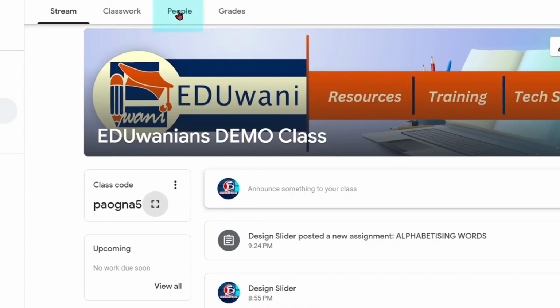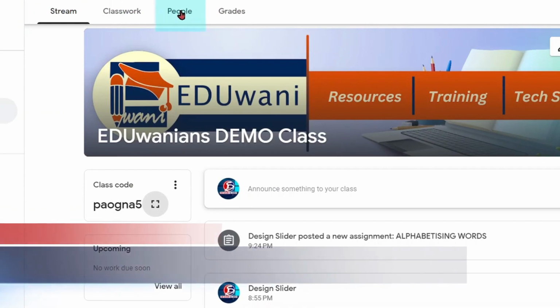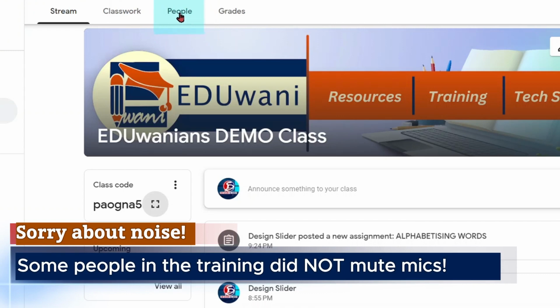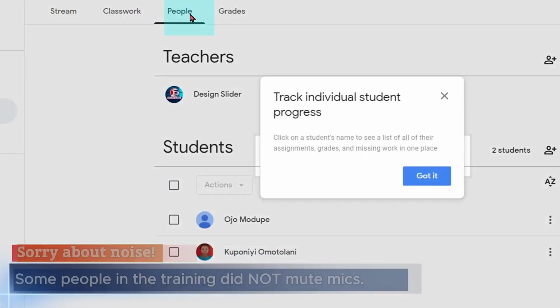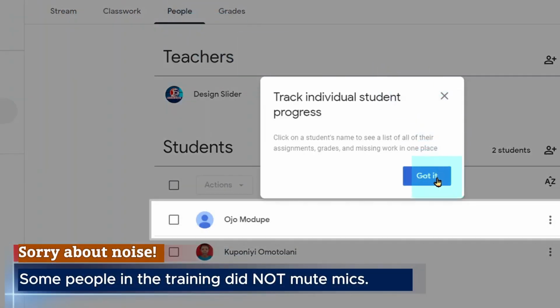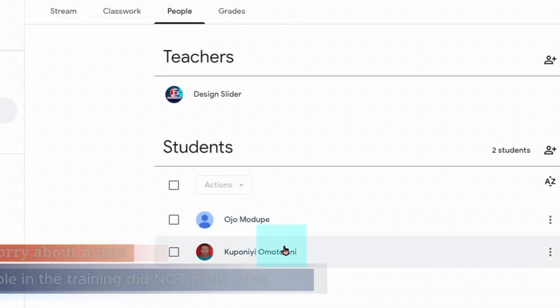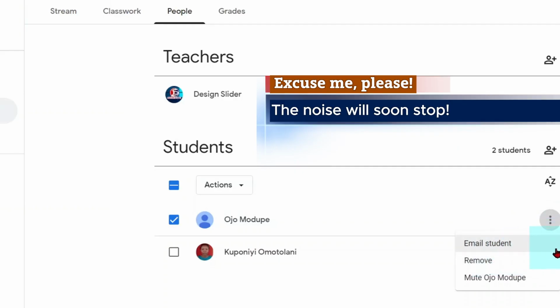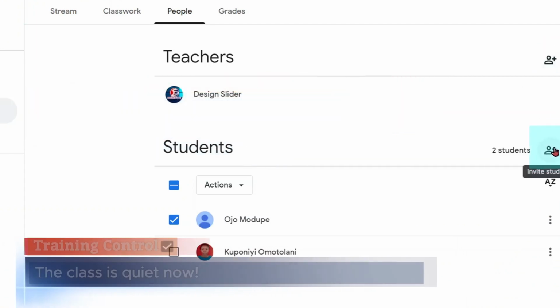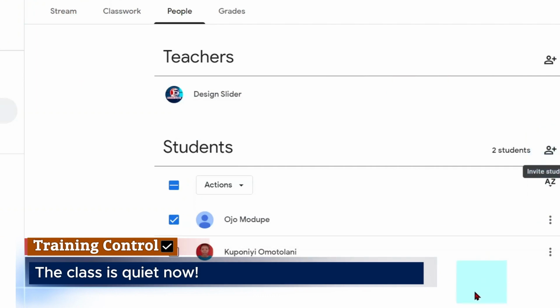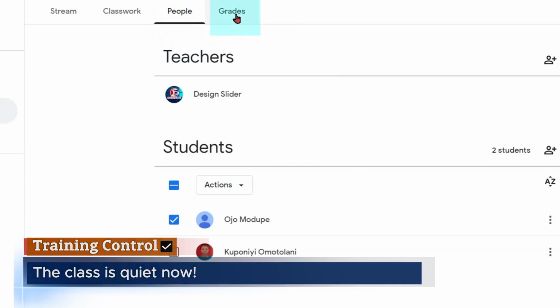Okay. Now, you as a teacher, you need to check who are the students in your class. This button here says people. You see the same thing on your mobile phone if that's what you're using. So I click on people here at the top. You can email the student, remove the student, or mute this particular student as well. Now you can use this plus button to also invite more people into the classroom. I'm just trying to show you what you can see under the section for people before we get to grades.